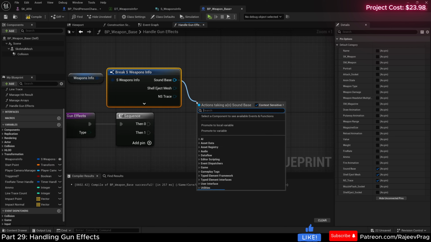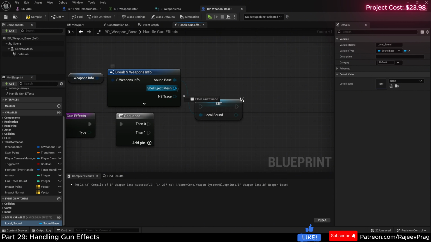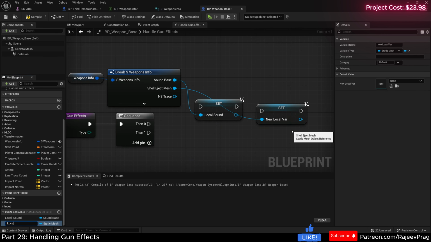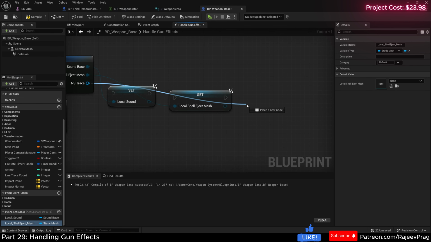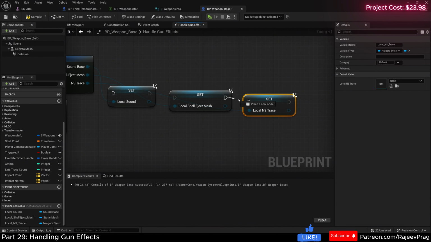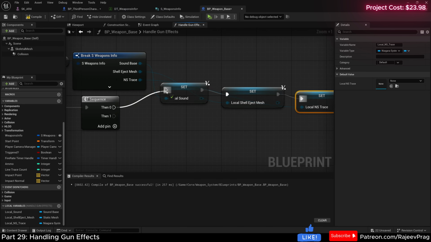So we're going to drag off of our sound base and we're going to promote it to a local variable. And this would be named as local underscore sound. And we're going to drag in our shell eject and then again promote it to a local variable. This would be local underscore shell eject underscore mesh. And our trace is going to be a local variable as well. This would be local underscore ns underscore trace, ns for Niagara system. Let's go ahead and plug this in here. And this would be connected to 0.